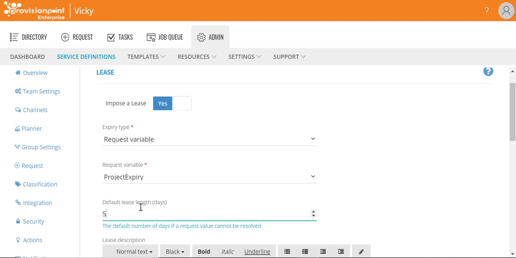And that's it. I've showed you how to use 3 examples of request variables in your service definitions. Do take a look at this help information to see all the options that are available to you, and there are some examples in there as well.